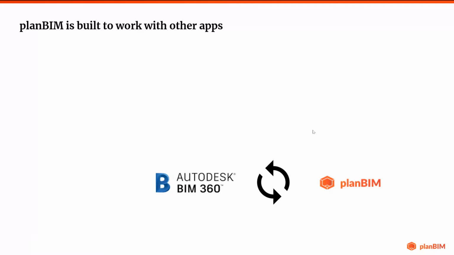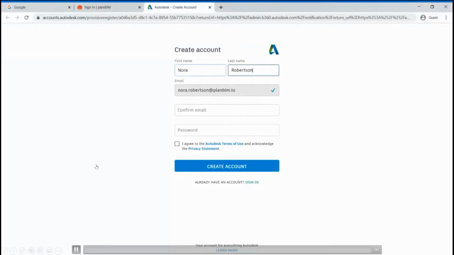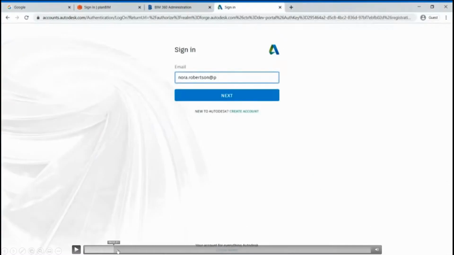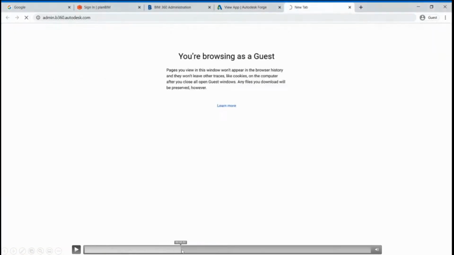Lastly, I would end by looking at one last topic, which is about cloud integrations. A lot of people already use tools like BIM 360 and some other very good CDEs that are there. So we can actually integrate with BIM 360, where you can sync all your users, sync all your projects, and sync files and documents between BIM 360 and PlanBIM. This is just a tutorial video on how to do that. I'll skip this part because we don't really have too much time. We'll look at the question answer session.